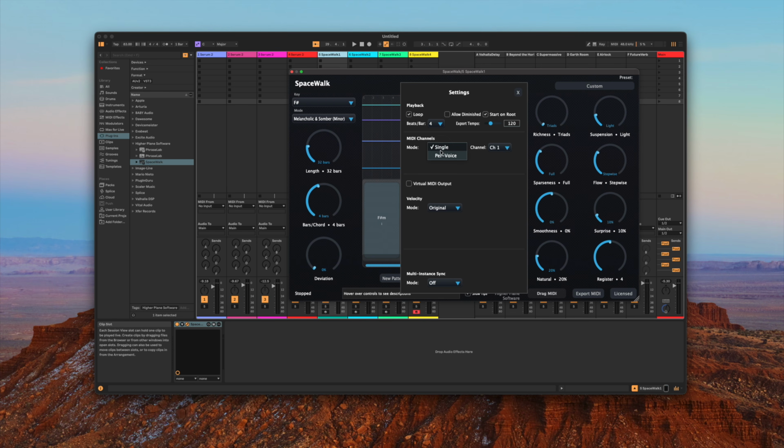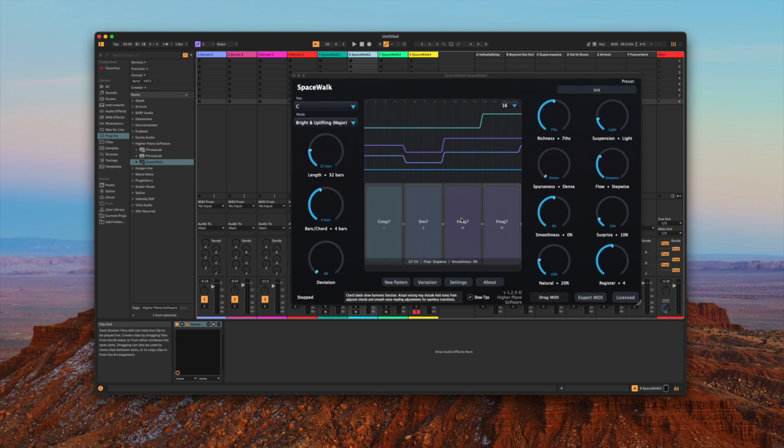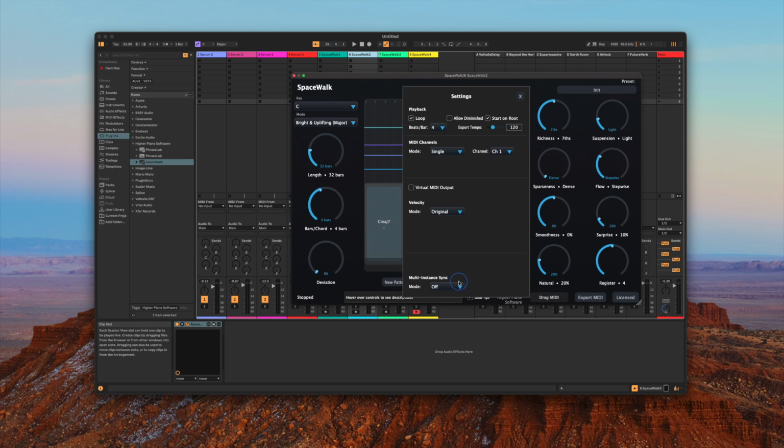Now in the settings you'll see some new options. On there, choose per voice. And for each instance, you only want to have 1 channel on. On this one, it's going to be channel 1, and then down the bottom, I'm going to choose to be the leader. On my second instance of SpaceWalk, I'm going to go in, change this to per voice again, turn the first channel off, and the third and the fourth, and then change this to be a follower.